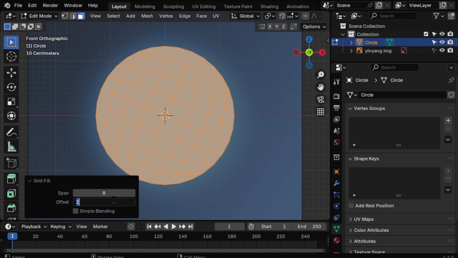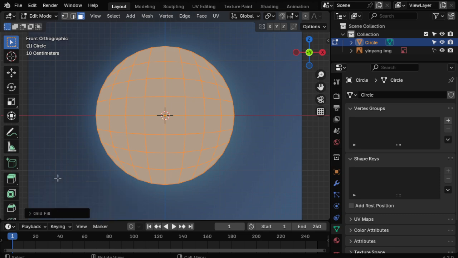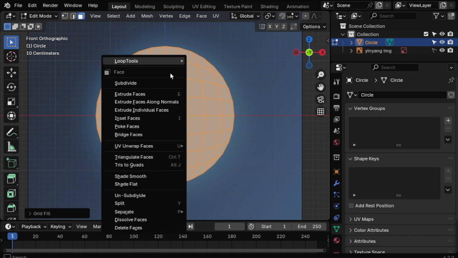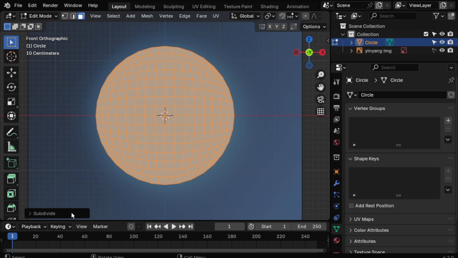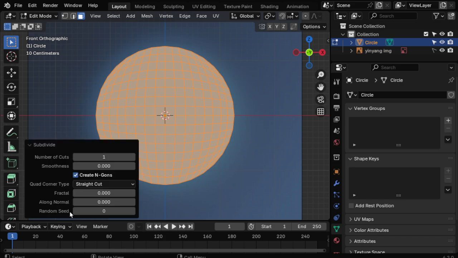I'm trying 2, 3, 4. Yeah, 4 is okay for me because it has become straight. Now there are many lines in this, that is, you can see the subdivisions. I want more subdivisions, so for that, what I should do is right click and apply subdivide. I can open the subdivide settings and give more numbers for the number of cuts. I am giving it 2, or you can give even more.